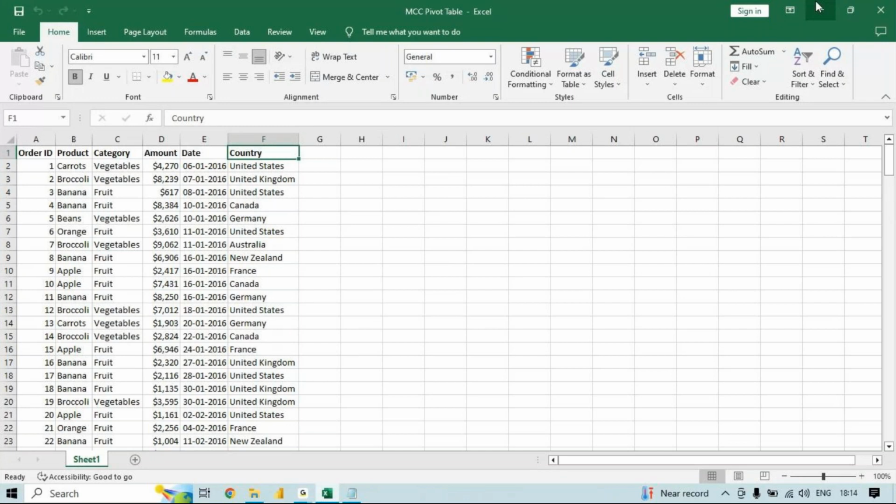Whenever you're going to use a pivot table to summarize any data, the first thing is you need to clearly understand the data. What data fields do you have? How many headers do we have in our data? Totally six headers. The data set has order IDs, product, category, amount, date, and country. So six fields are there with us.